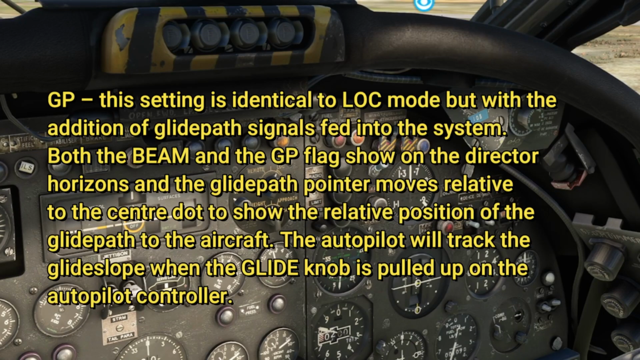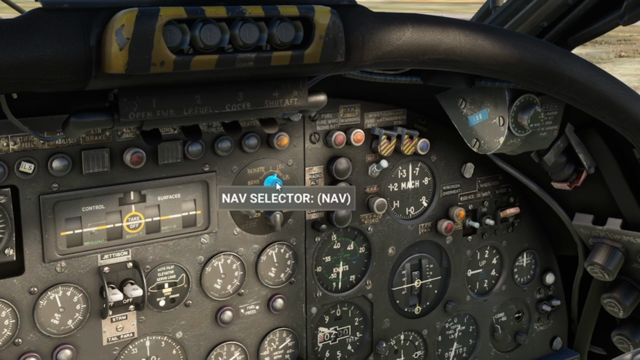So the GP is similar to the localizer mode, but with the addition of being able to follow the glide slope. All right, so this would be for like an ILS landing. It's when you would have it in GP. It feeds that information into the flight director, or I should say the autopilot. The flight director feeds that into the autopilot. Put that back in the center.